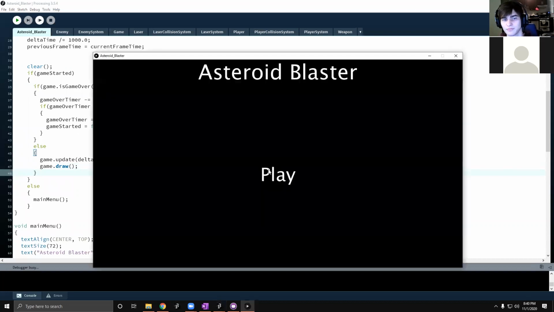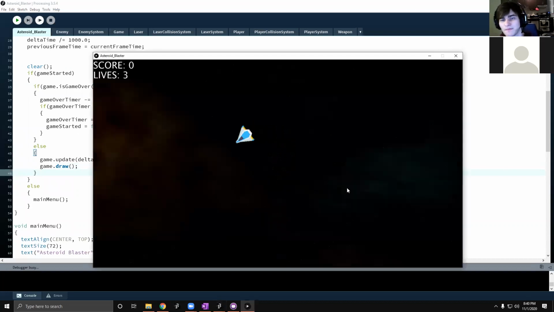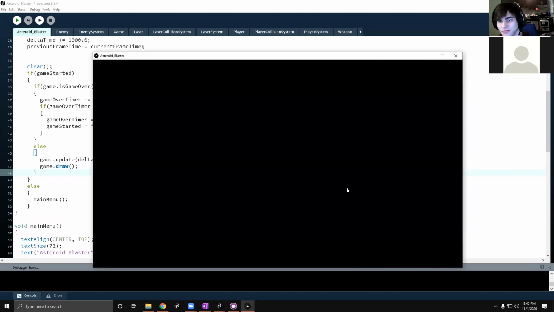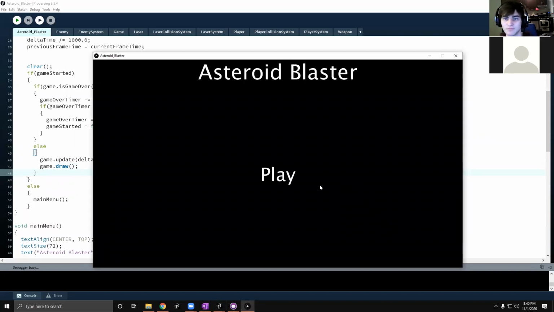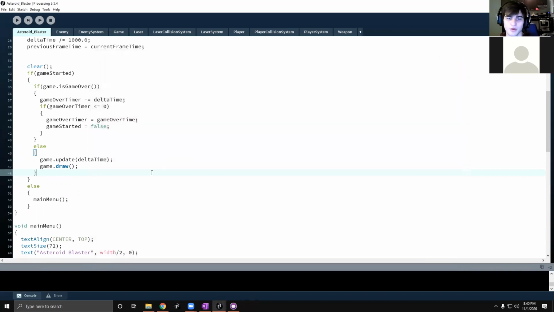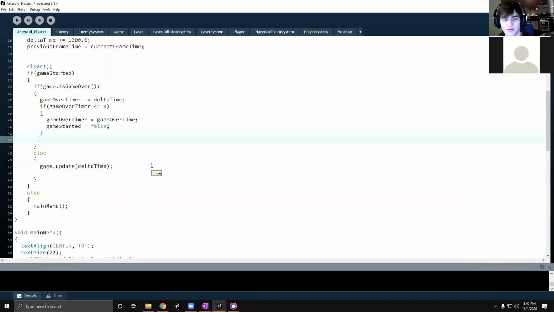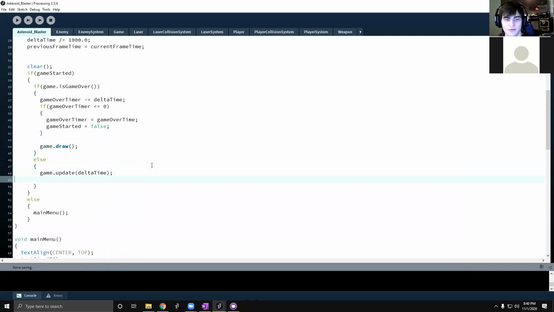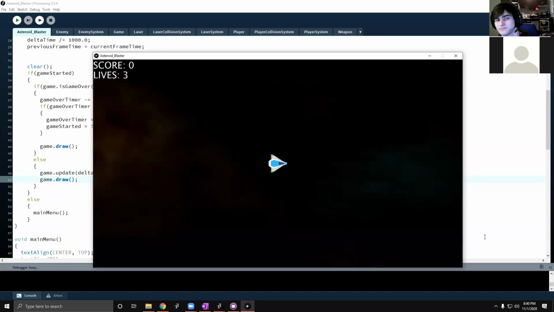Let's see what happens now. So we click play, takes us to here. Die a couple times. Black screen. So it goes to a black screen, and then it takes us to this, which is not what we want. We wanted it to still draw the game, I guess, because that's where the game over screen happens. So we want to have game.draw in both of these. Now let's try this again.